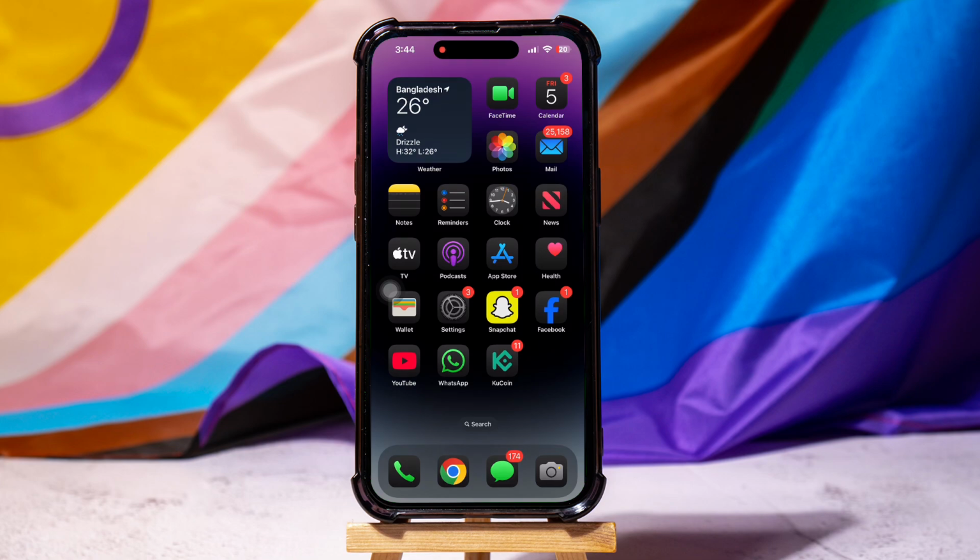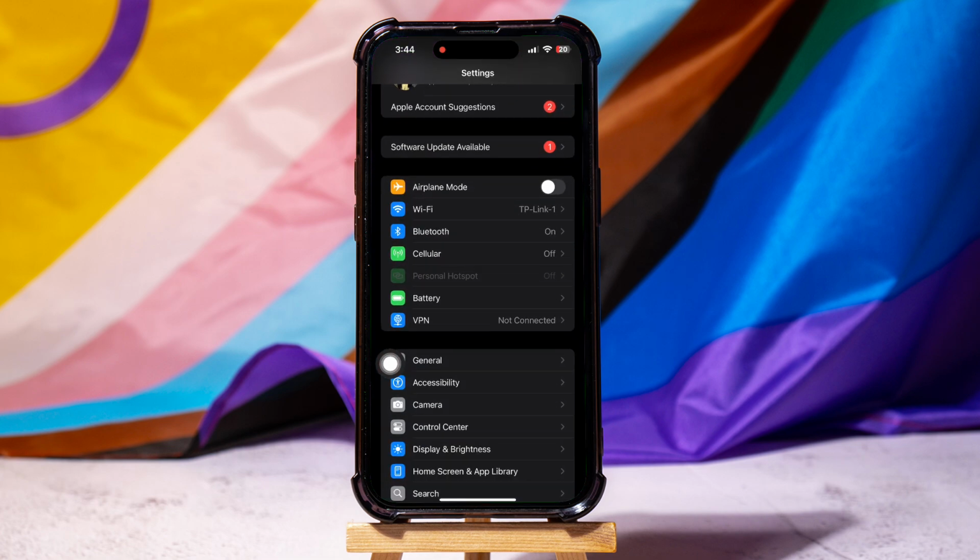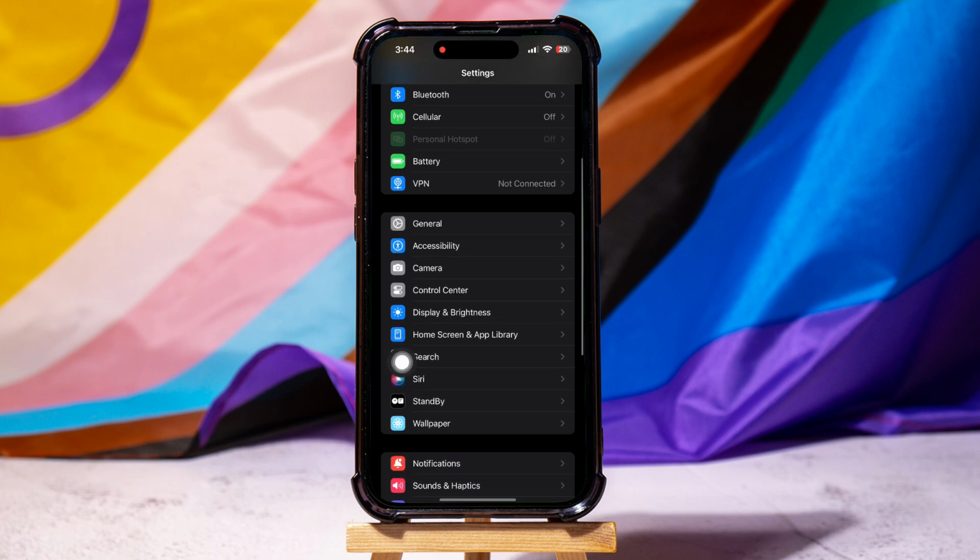How to change refresh rate on iPhone. To get started, first of all go ahead and open up the Settings application on your phone. Once you're here, scroll down until you find the Accessibility option and tap on it.